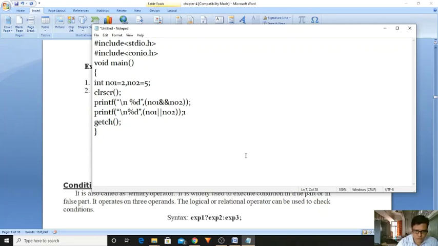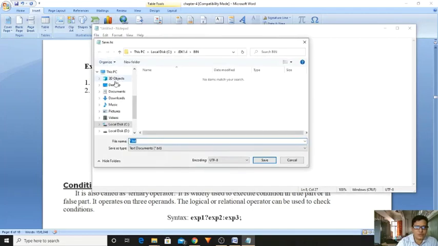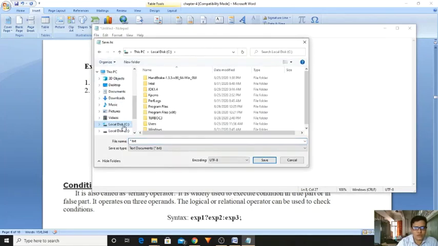I am removing this because otherwise it will give an error. Okay, I am saving this file. Where to save? We have to open our C drive. In the C drive we have to see whether it is a Turbo C4, Turbo C3 or Turbo TC. Okay, the TC folder exists. You have to open it and open the bin folder.